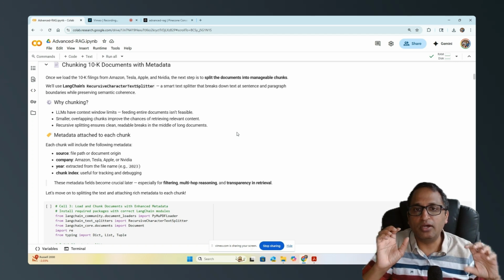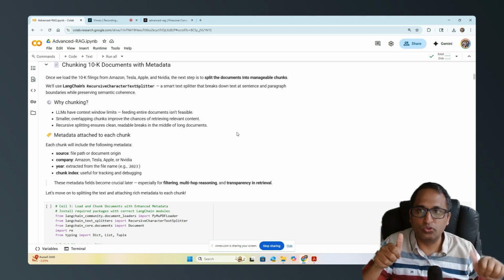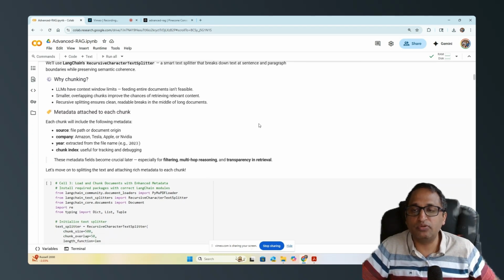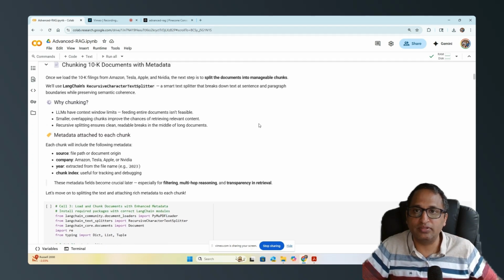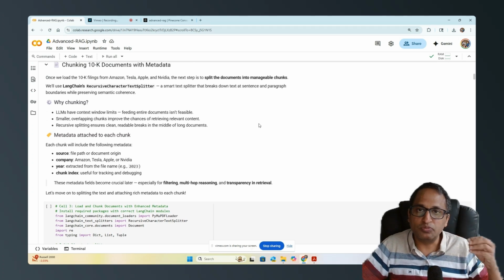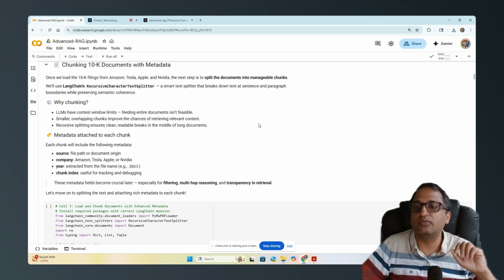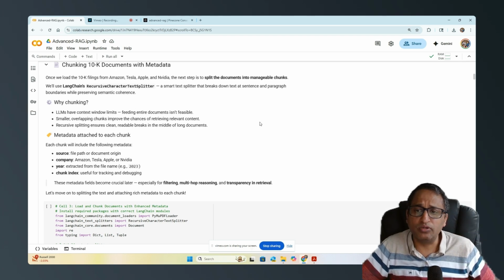We also include some metadata with each chunk, like the source of this document, the section of the document, the company this chunk belongs to, the year this particular chunk belongs to, and some kind of chunk index. So that's what we are going to write now. First we will use LangChain's recursive character text splitter, which will break down the text into sentences and paragraphs while preserving the semantic meaning. That's what we're going to write now.